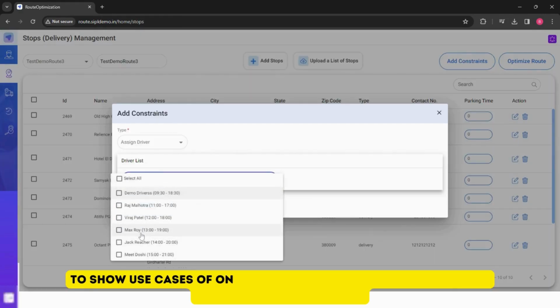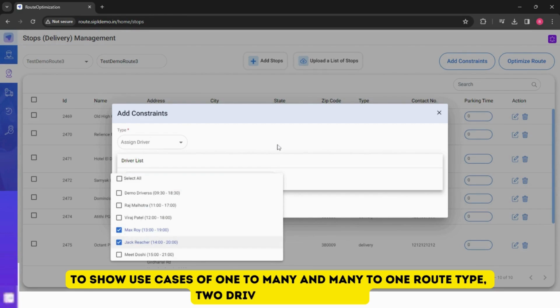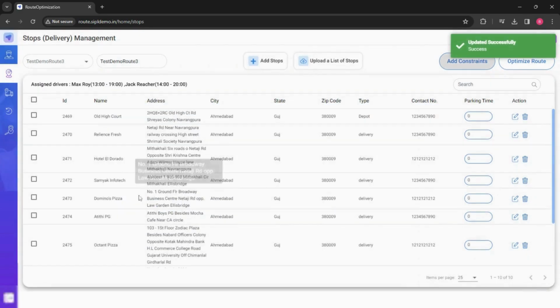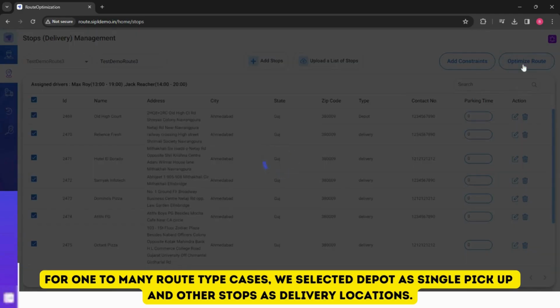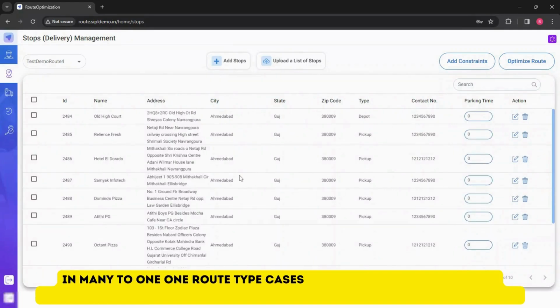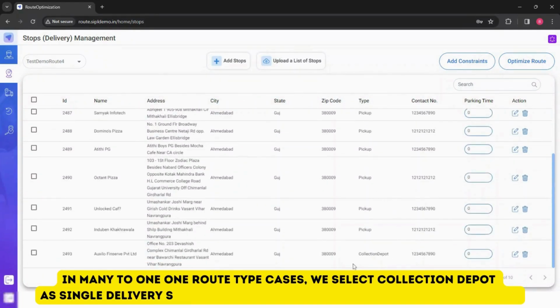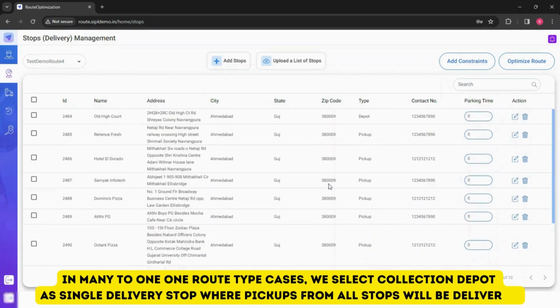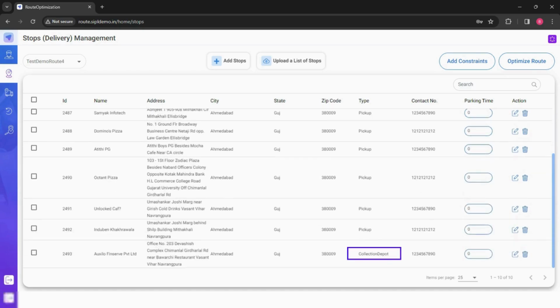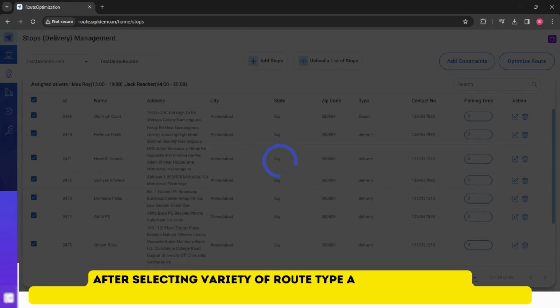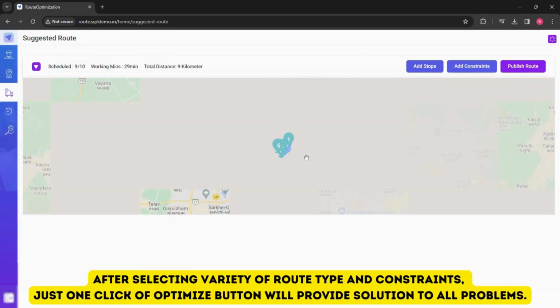To show use cases of one-to-many and many-to-one route types, two drivers are selected. For one-to-many route type cases, we selected the depot as a single pickup, and other stops as delivery locations. In many-to-one route type cases, we select the collection depot as a single delivery stop where pickups from all stops will be delivered. After selecting a variety of route types and constraints, just one click of the Optimize button will provide a solution to all problems.